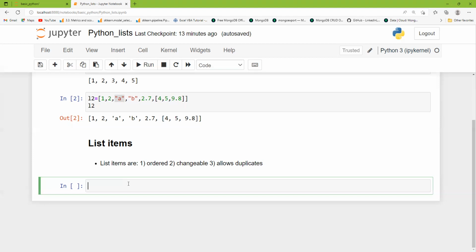Now the next one is changeable. Changeable means the list is changeable. That means we can change, add and remove the items in a list after it has been created, by using list methods. So the second property is that it is changeable, and the third one is that it will allow duplicates.